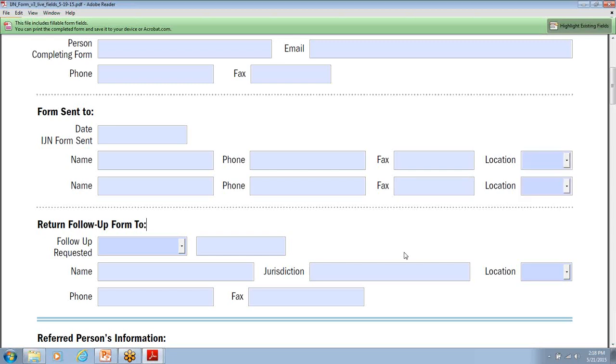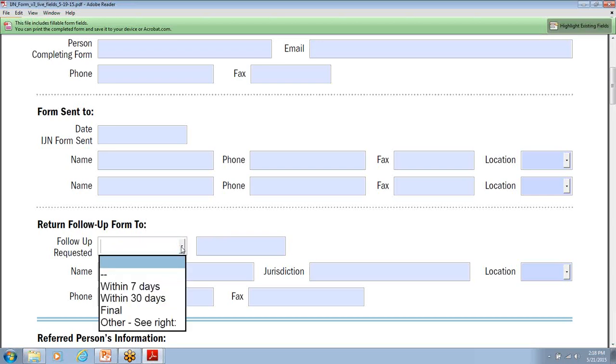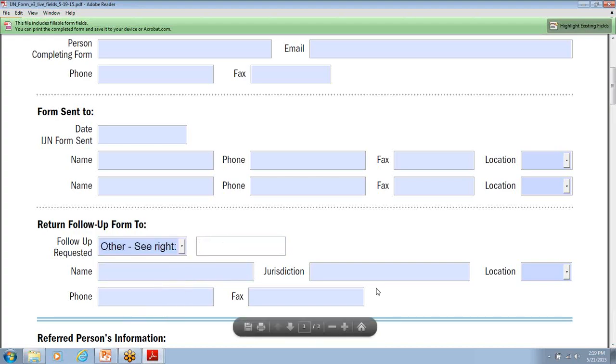The Return Follow-up Form subsection allows the referring jurisdiction to provide instructions for the receiving jurisdiction regarding preferred follow-up notification. The follow-up requested drop-down box allows the referring jurisdiction to request follow-up within 7 days of the referred person's arrival, 30 days, or maybe they don't want to receive any follow-up notification until a final diagnosis has been made or the person has finished treatment. There's also an other option here. If you click other, then you can fill out this text field here with additional instructions.